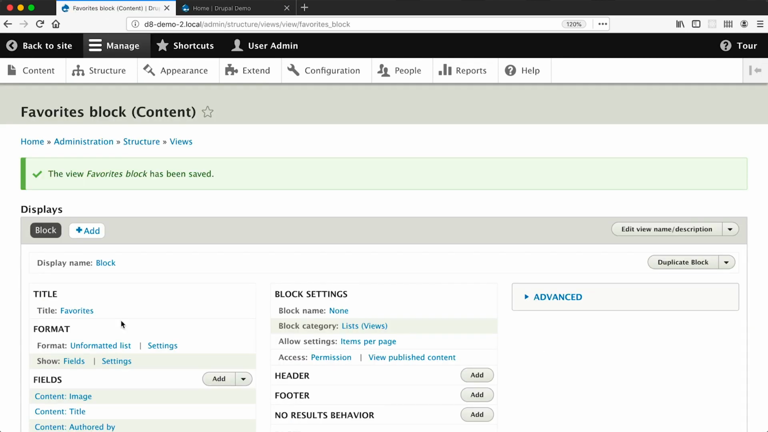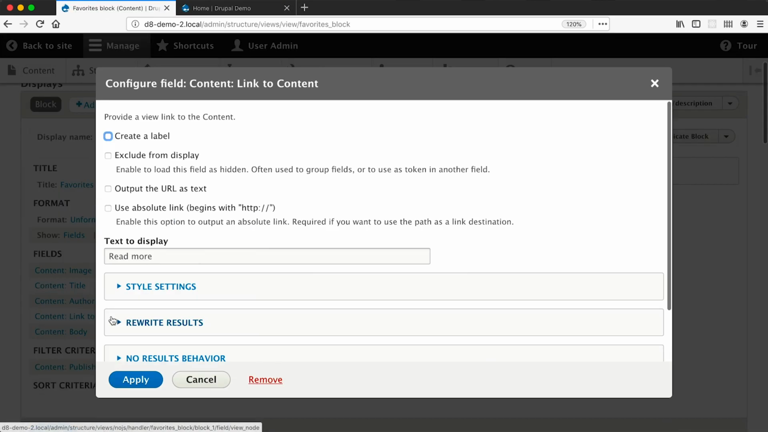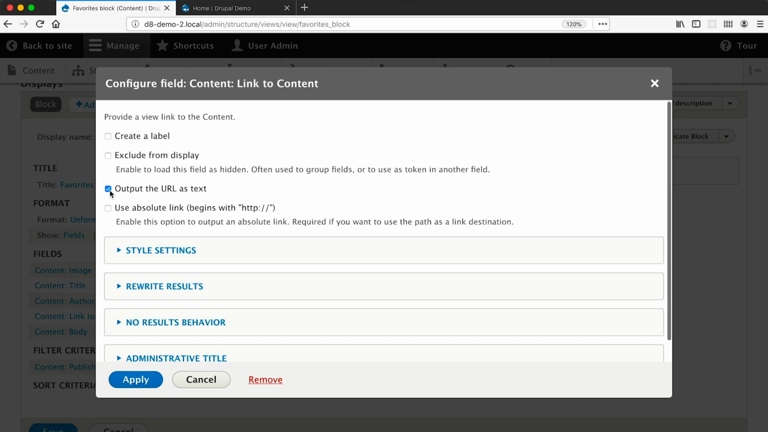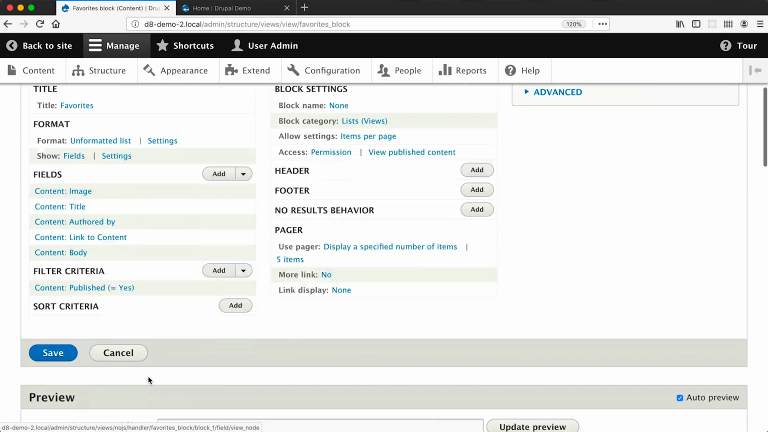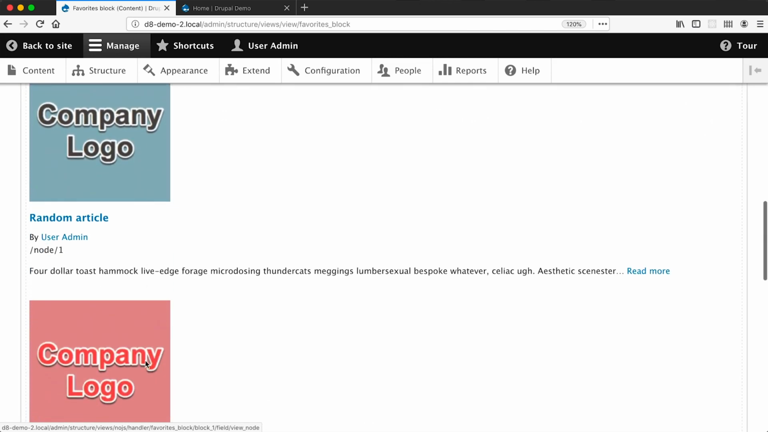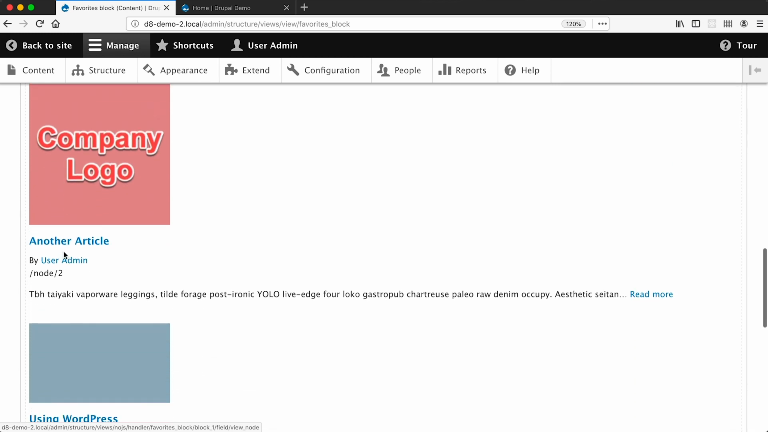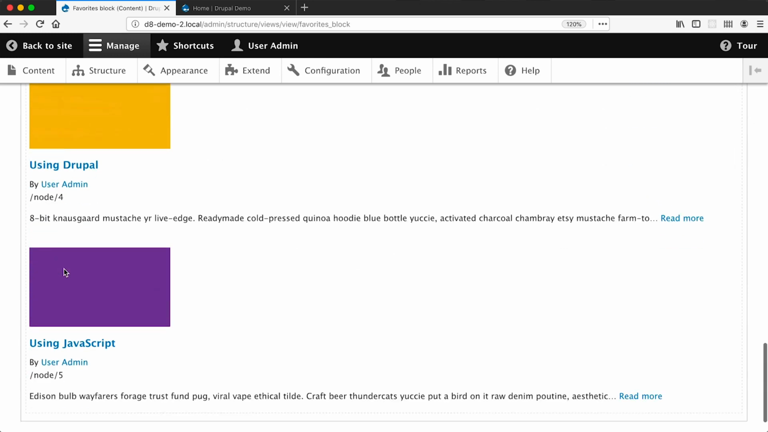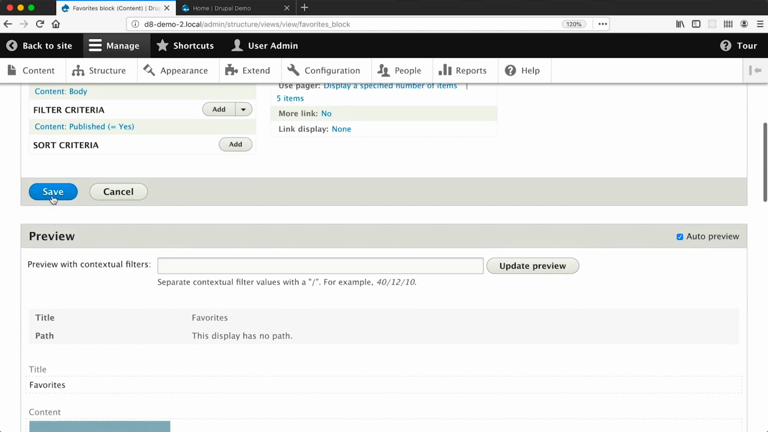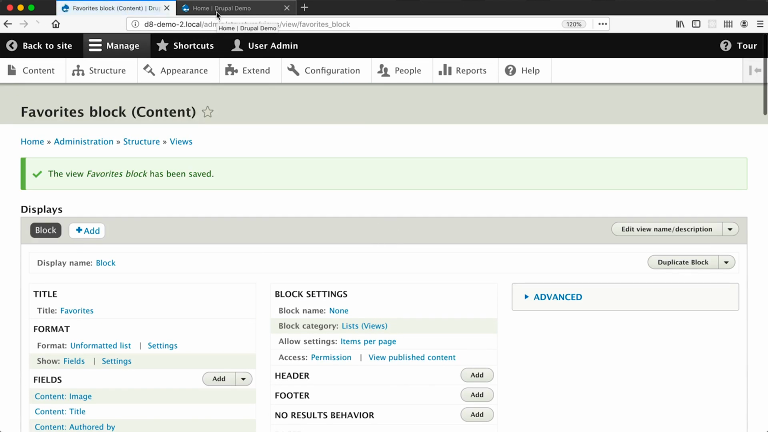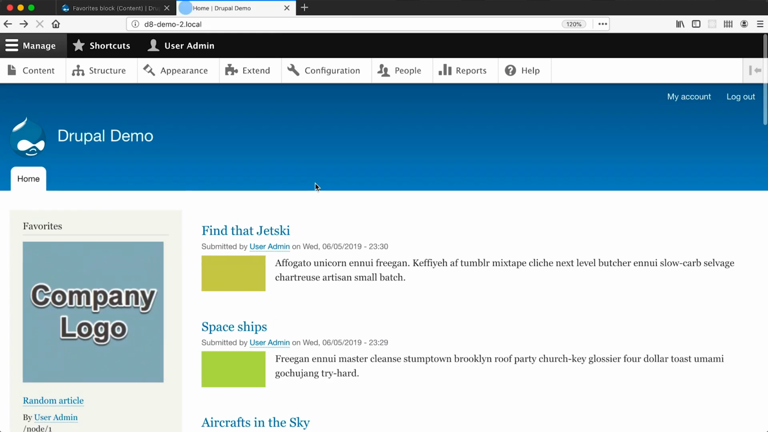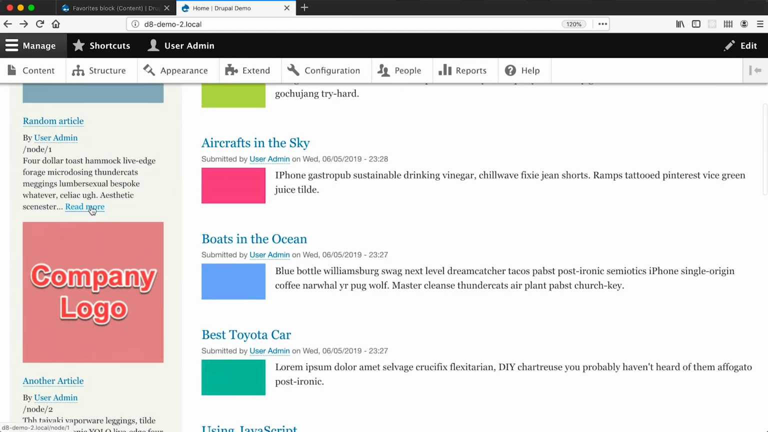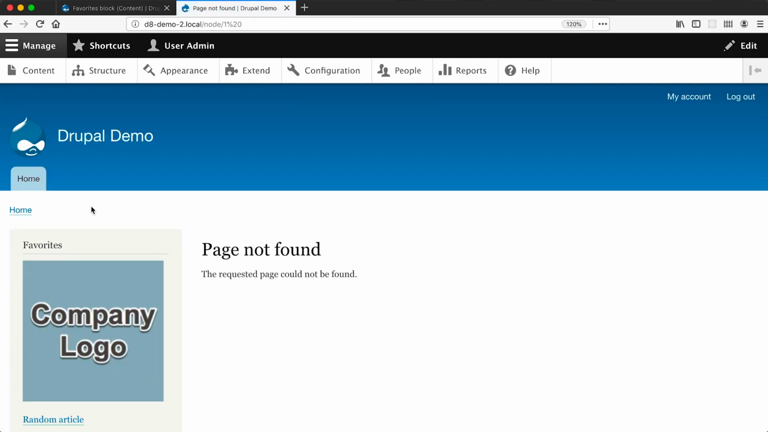So let's go back to our view and click on link to content and simply check output the URL as text and then click on apply. And if we look at our preview, you will see that now the field simply returns /node/1. And in the next article, it's /node/2, 3, 4, 5, and so on. And then if we save the view and refresh and click on read more, that also doesn't work.